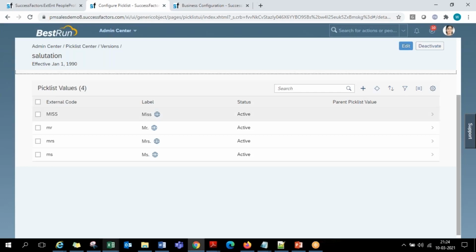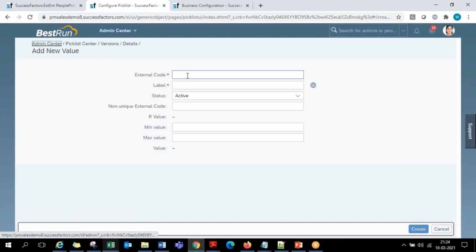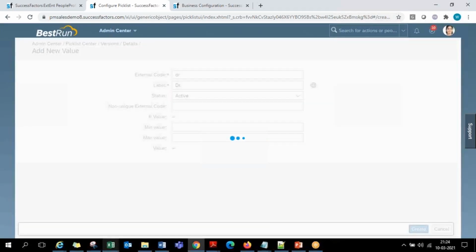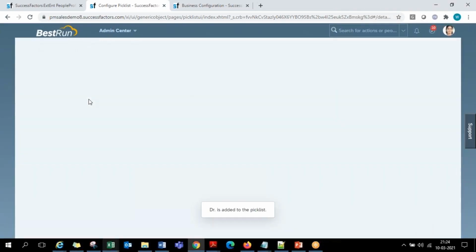You can add one code and label for it. So DR as a code, capital D, small r, dot as a label. Clearly, you can maintain it. So if I go for this add value, the screen opens up, in which I can maintain the code as DR and the label as Dr. That's it. Other values are not required for Employee Central. Only this code and label is required. Click on create. That will be added along with the other pick list values.